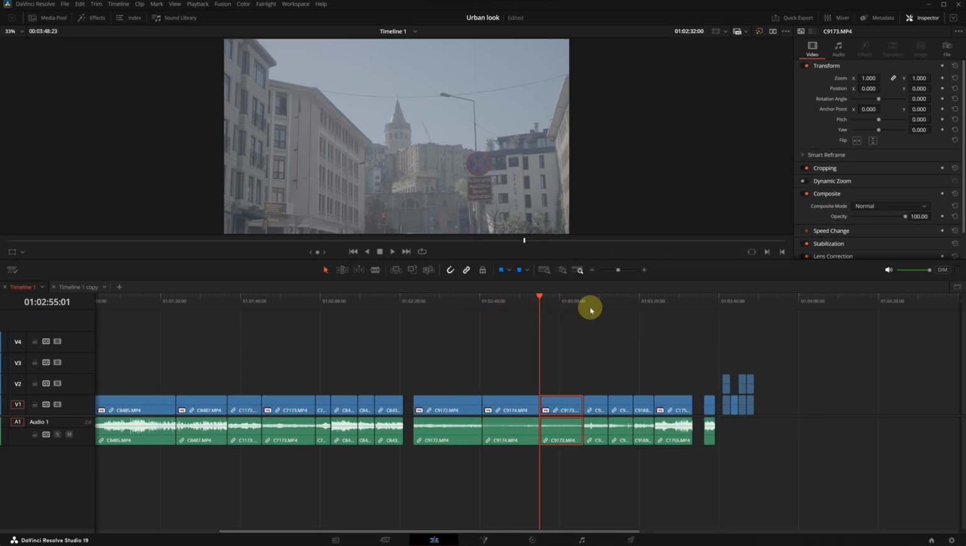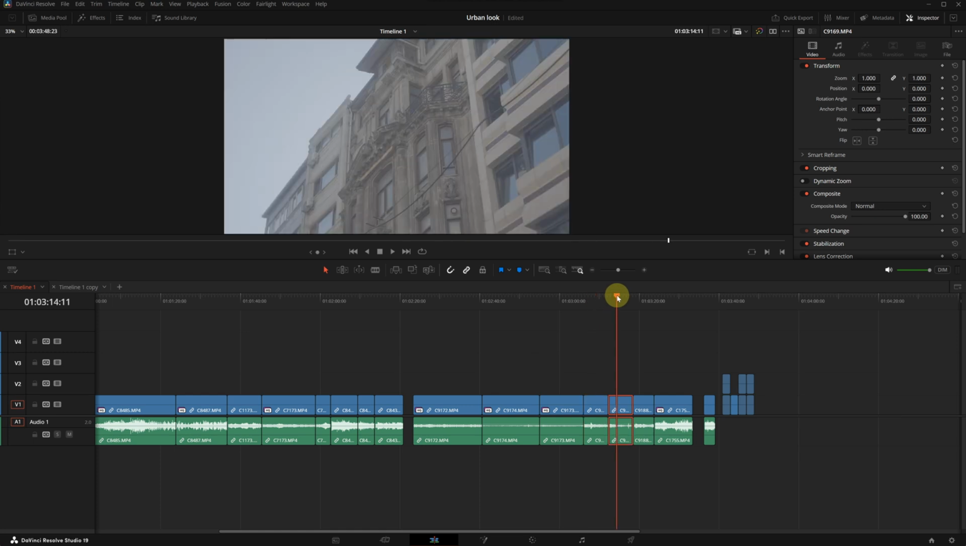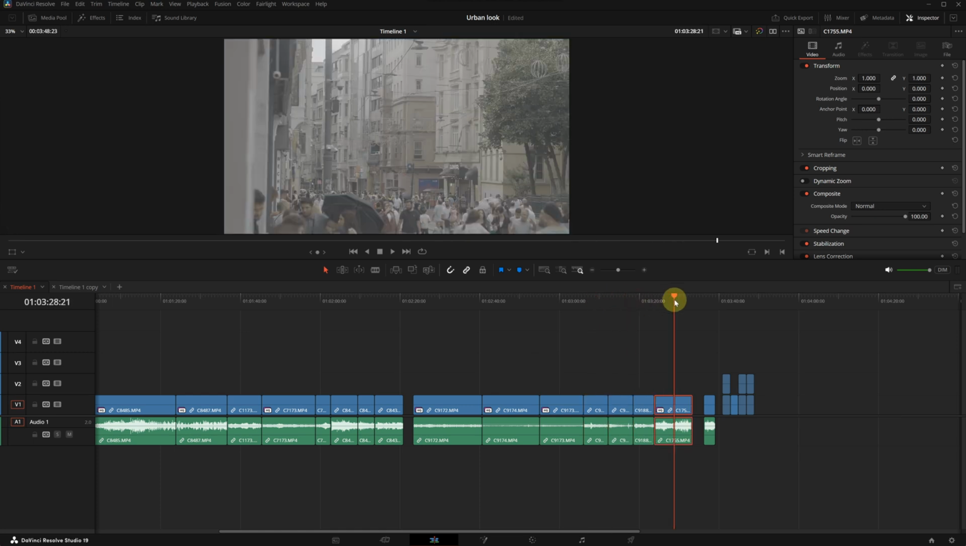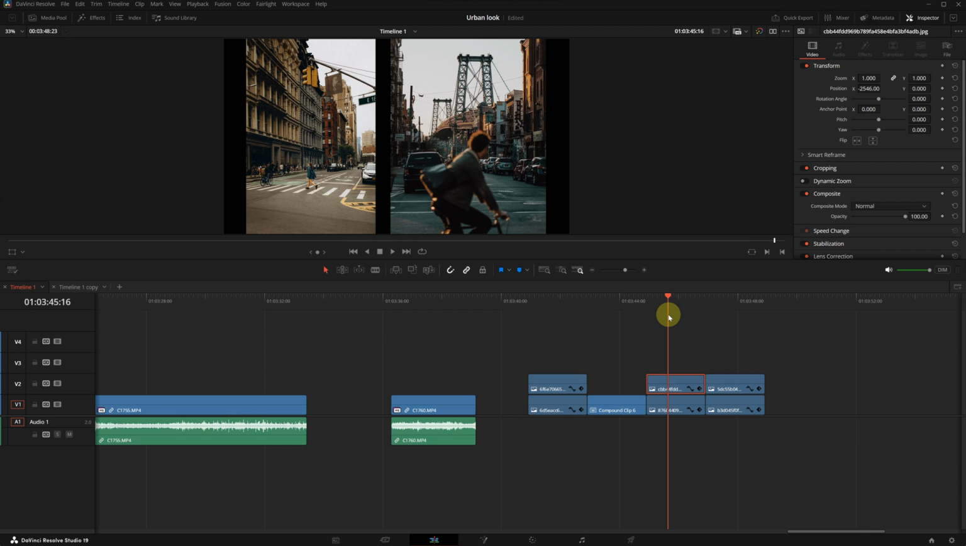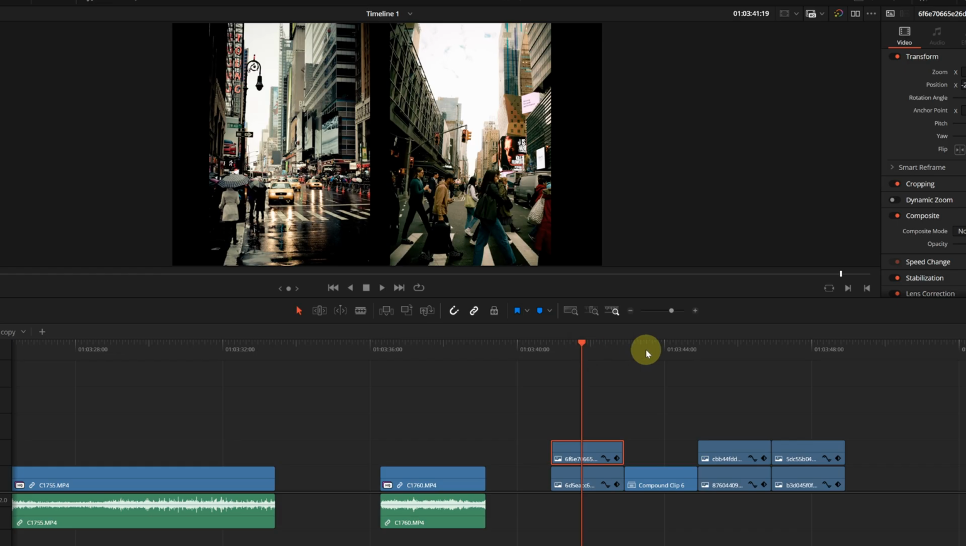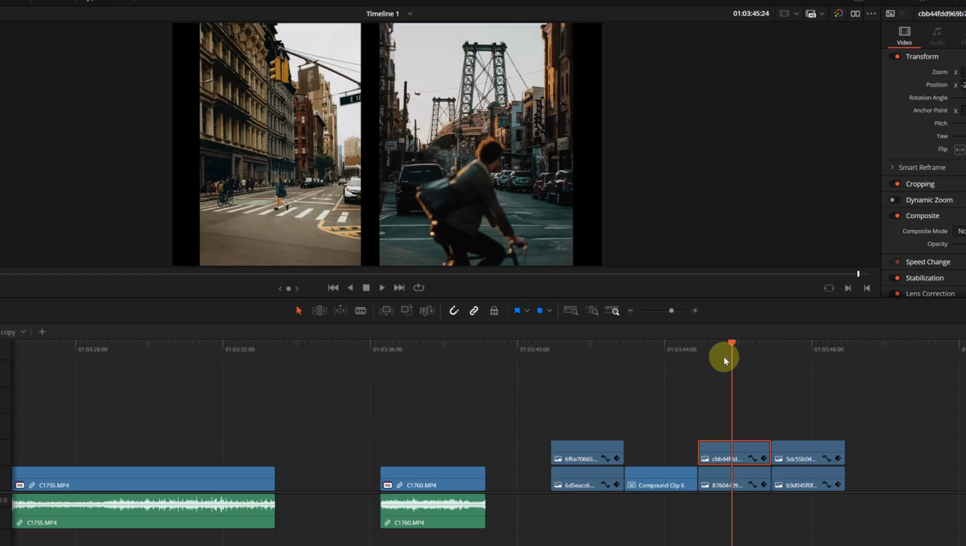Let's start right away. I've added various city footage to my timeline, shot on different days and under different weather conditions. I've also gathered some reference images from the internet. I grouped the ones that have a similar look. As we build our look, we are going to use these images for reference. Now let's jump to the color page.